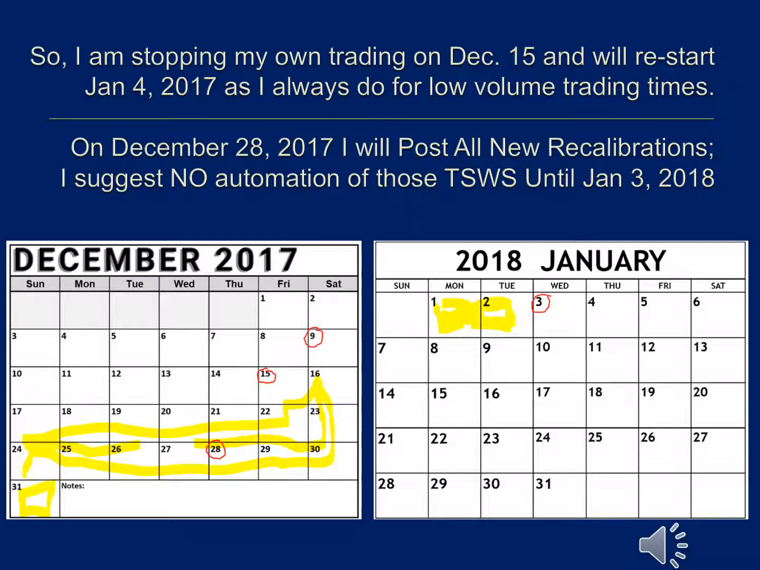On the 28th of December, I will issue new workspaces with the proper March symbols, of course, but I suggest that you go ahead and load them, but you don't start automating them until January the 3rd. That means you give the 2nd, the first day the market's open, time to open and get the charts all adjusted before you turn automation on. If you have any questions about that, call me and I'll be glad to walk you through, or I'll be glad to do it for you using TeamViewer.